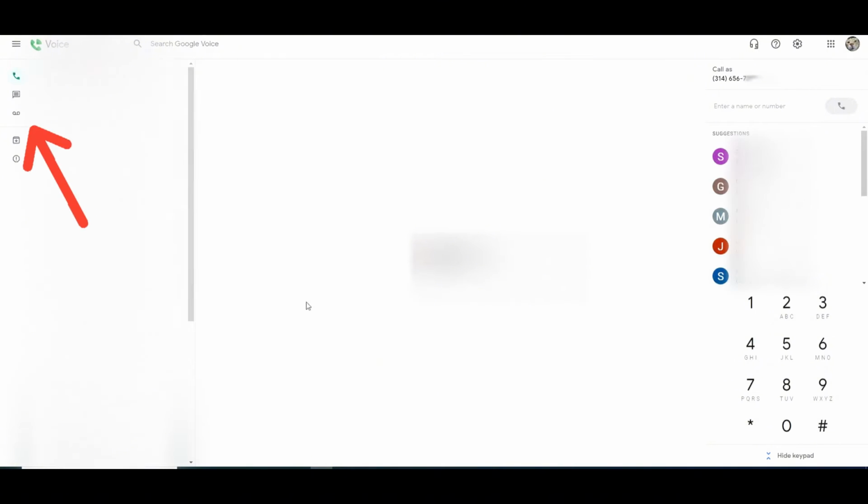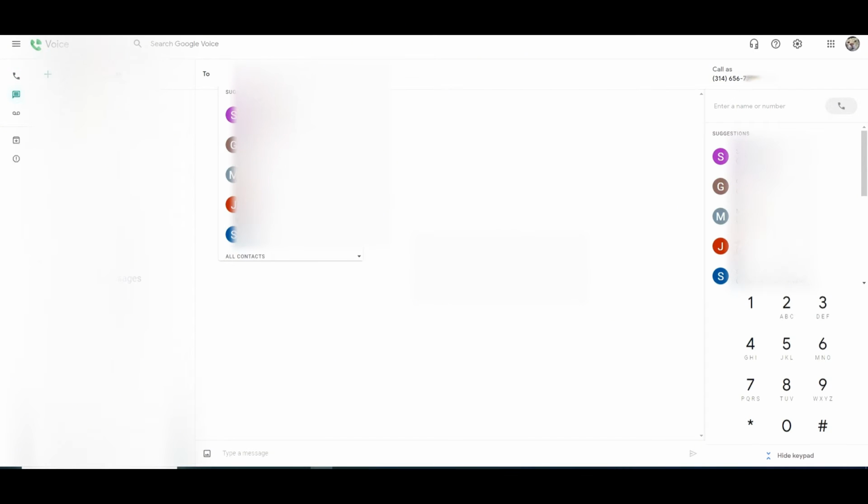Next, click on the Message tab on the left side of the screen. Select a conversation where you want to send a photo or start a new message by clicking the plus icon and choosing a contact. Now in the message box, click the attachment icon.